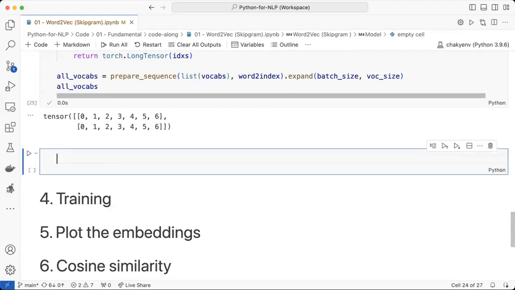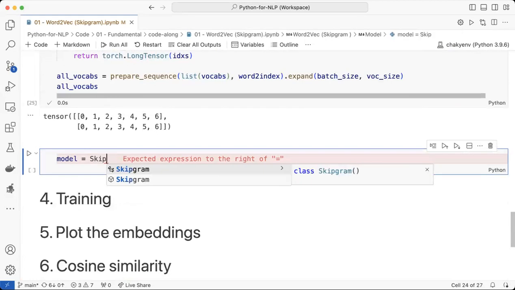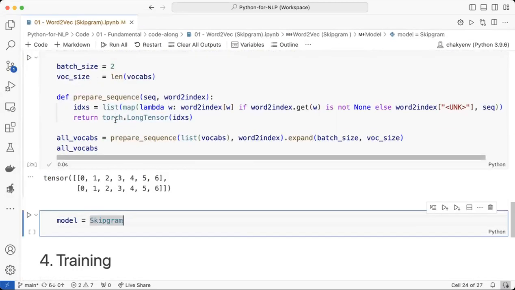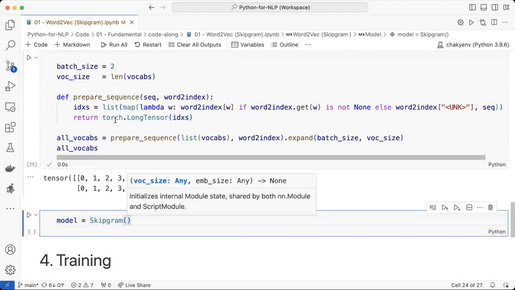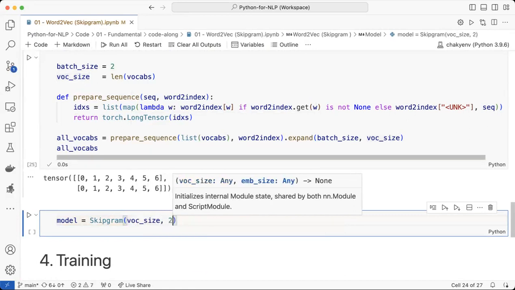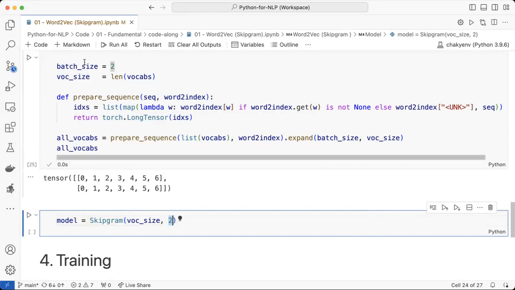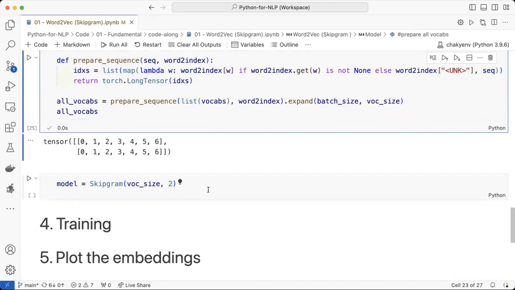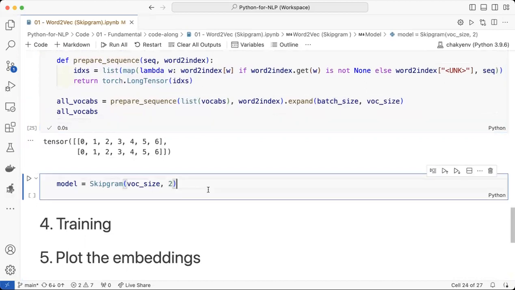So we're going to do model equal to Skipgram. Our model is actually named Skipgram. And we have to input the vocab size, which we already have right here. And the embed size is 2. Please don't confuse this embed size with batch size, okay? And I think that should be it.